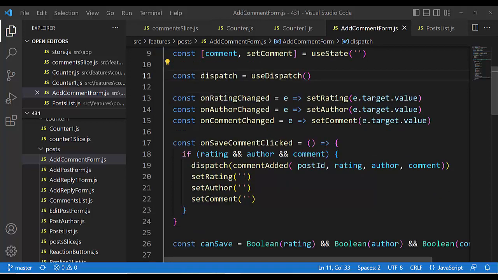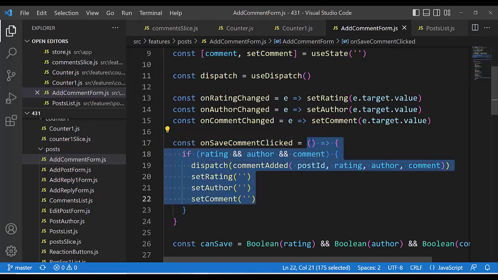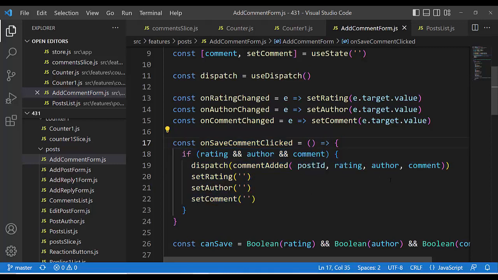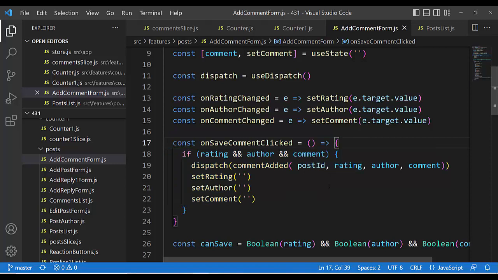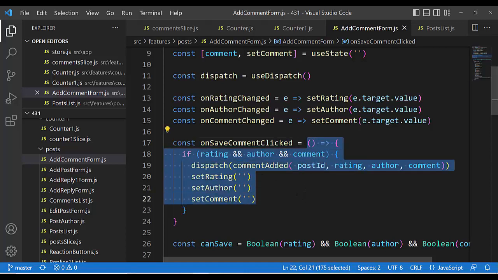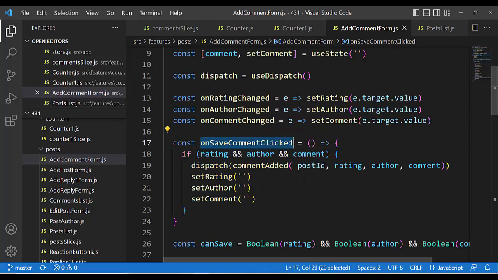Here it is, arrow, for example, declaration of this object on save command click. That object equals an arrow function. An arrow function is always anonymous. We have no name for that arrow function. It means that when we call that arrow function, we call it by the name of this object.